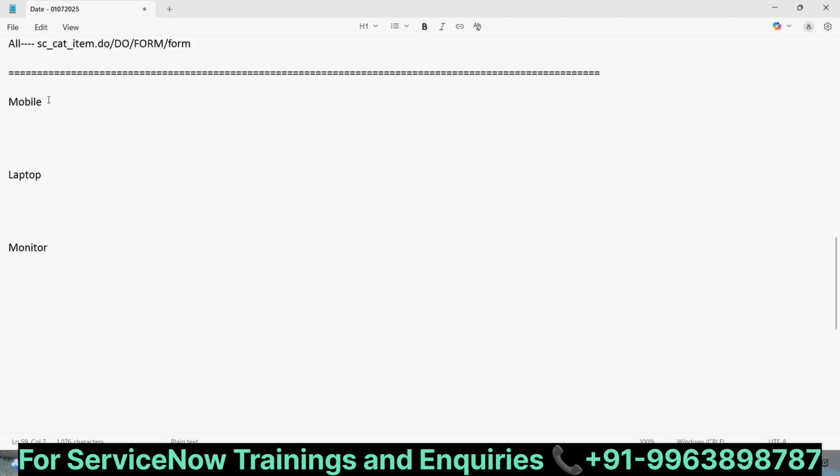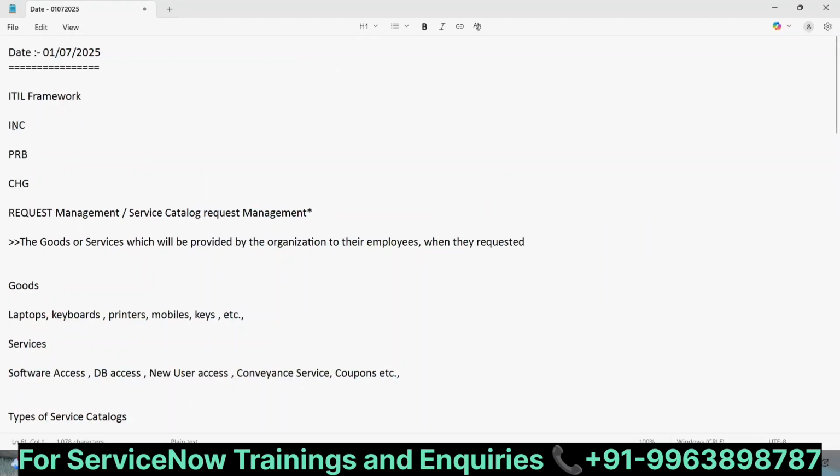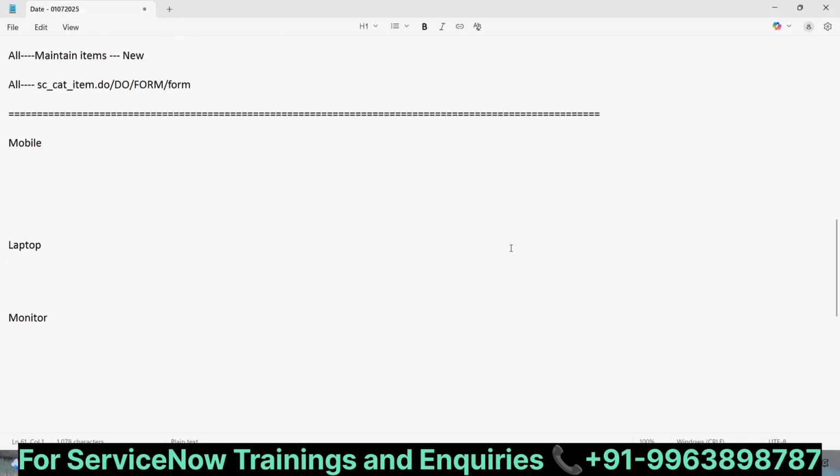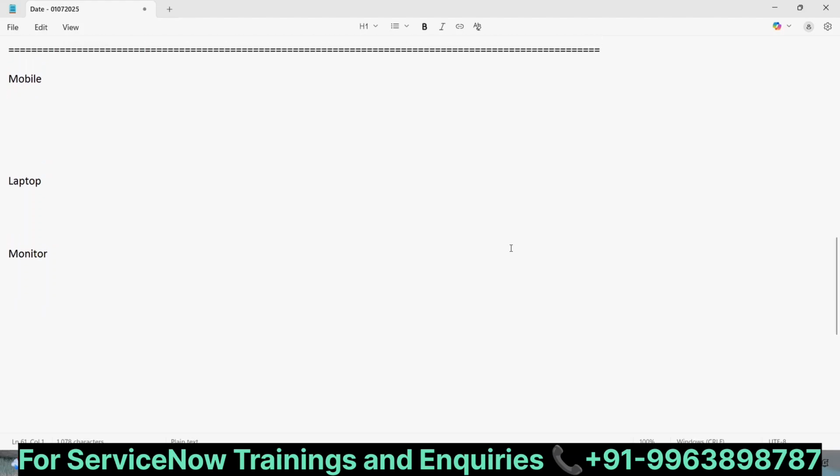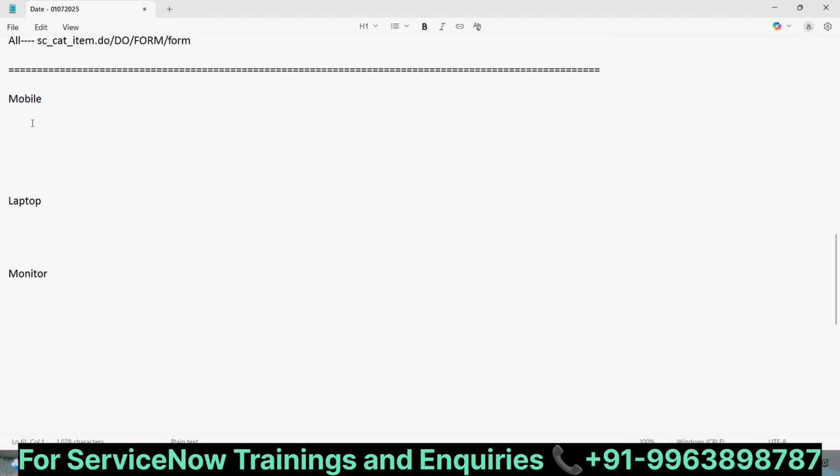If I want to request a mobile, like right now I'm working with Capgemini, in my office I want to request a mobile phone for office purpose, not for my personal purpose. If I want to access or request any mobile phone, I need this catalog item to be available in the list so I can request it from the organization. As we know, the definition is the goods or services which will be provided by the organization to their employees when they request. I need a mobile phone for some office work. The mobile phone catalog item should be present in the list.